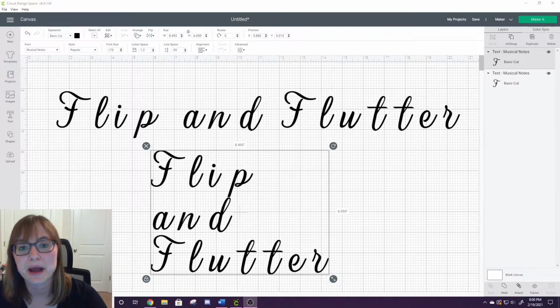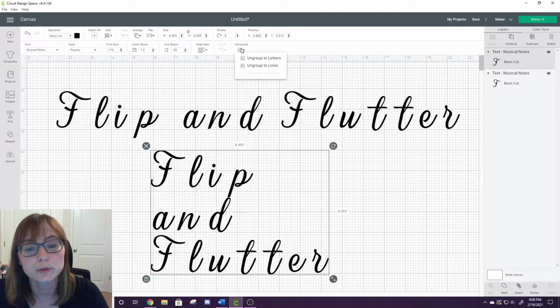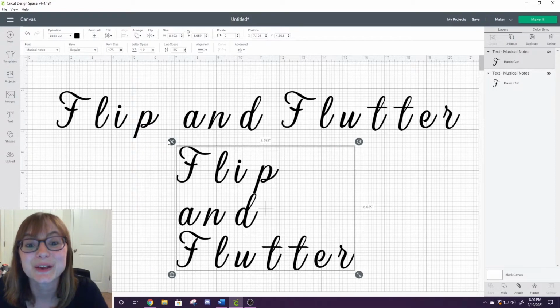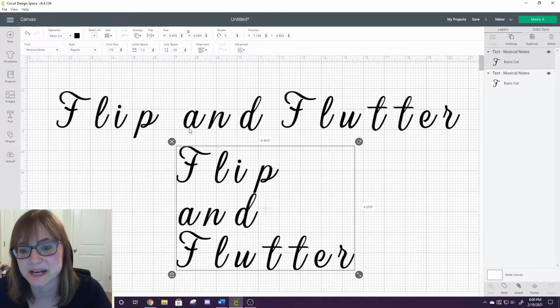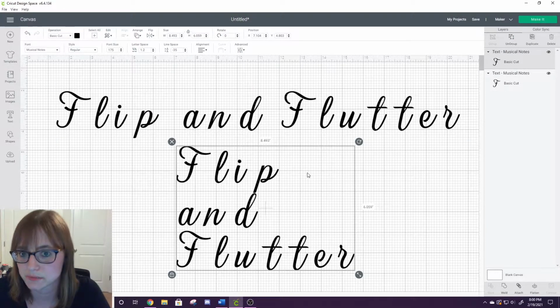Today we are going to talk about how to use the advanced button up here to ungroup our lines of text to letters and to lines. So here on your screen, you're going to see that I've already typed out Flip and Flutter. I have it in a single line and I have it in multiple lines.